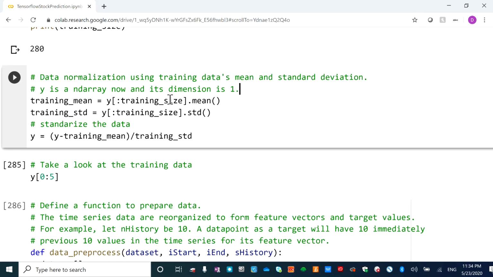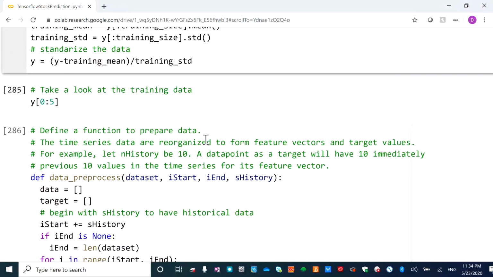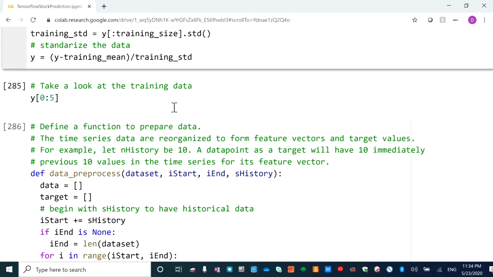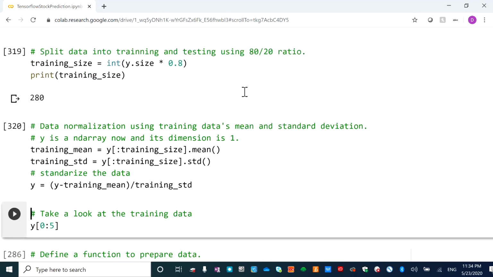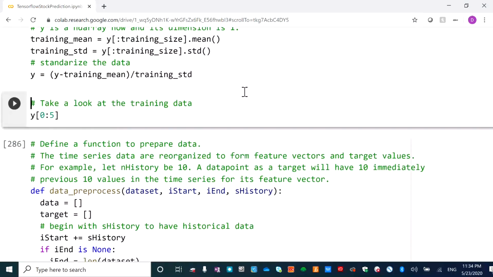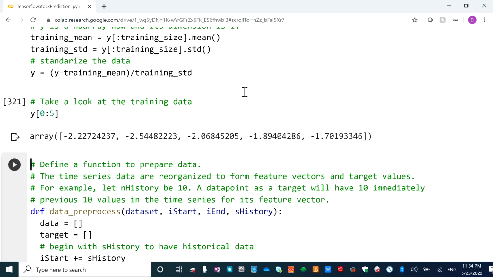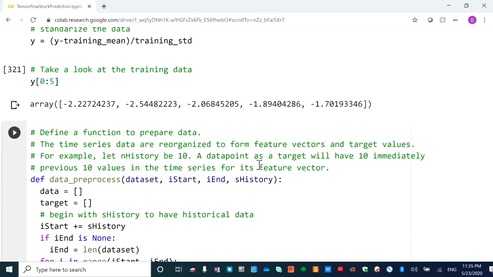And then after that we use that training data mean and standard deviation to normalize the data, using y minus training mean divided by training standard deviation. Okay, so that will normalize our data. So run it. Next we're gonna take a look at the first 5 values to see what it looked like. So it looked like this. Okay, -2, -2.5, -2.06, and so forth. And now that's the data being normalized.